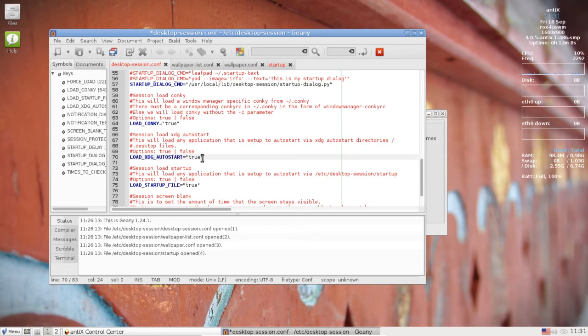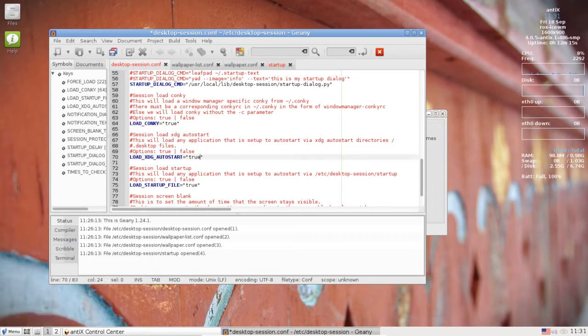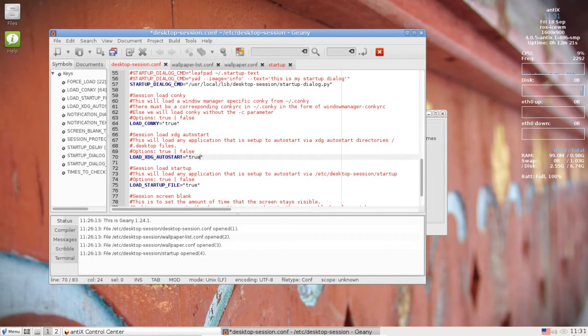You'll also get an app called Clip It, which I believe is in accessories. Yeah, Clip It. It's a little clipboard manager. It is set to auto load as well. We don't auto load it here, but if you enable XDG auto start, it'll show up. So I'm going to put that to true. And I'm also going to leave the startup file loading.